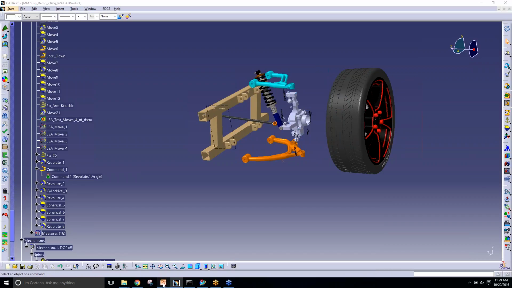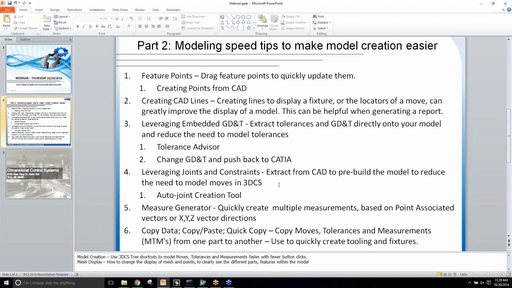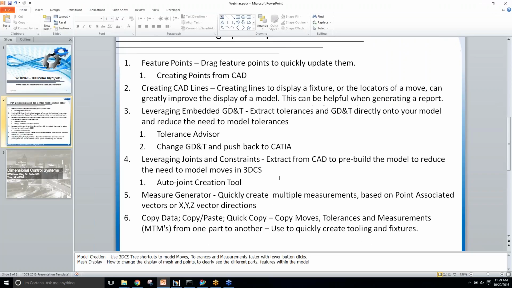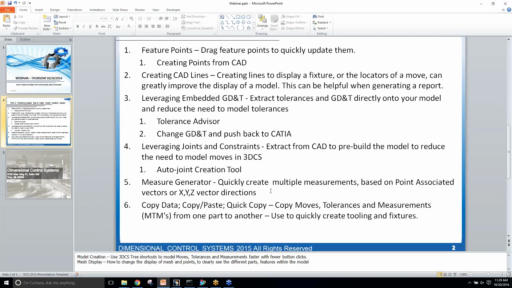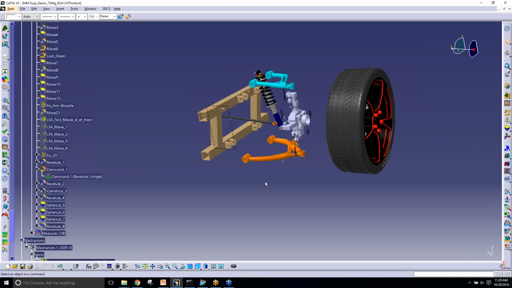Okay, so that is covering basically the joints and constraints and the GD&T. So now we're going to go back to our modeling process a little bit. The measurement generator, which is a dialog that pretty much takes all the data we just created, the points, mesh, and it makes it into, we can make it into an XYZ or using the associated vector of our points. Making measurements based on that, you mean?